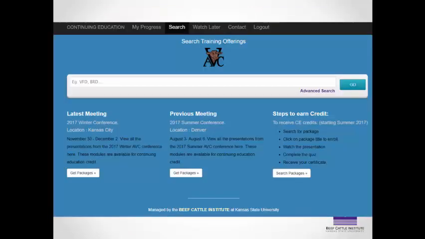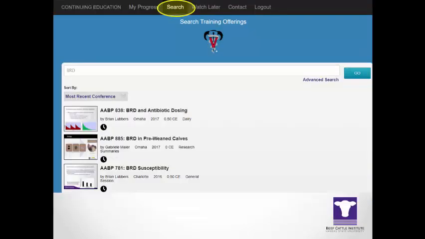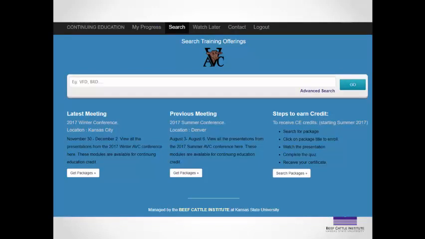This is what the CE site looks like, and there's a couple things I want to show you that'll make it a little bit easier for you to use as you navigate. When you first log in, there's a search bar in the middle of the screen, and on the bottom it will have the latest meeting highlighted, the previous meeting, or the steps to earn CE credit. When you log on to each site, even if you're a member of both organizations, you have to log on to either AABP or AVC. So those two are separate.